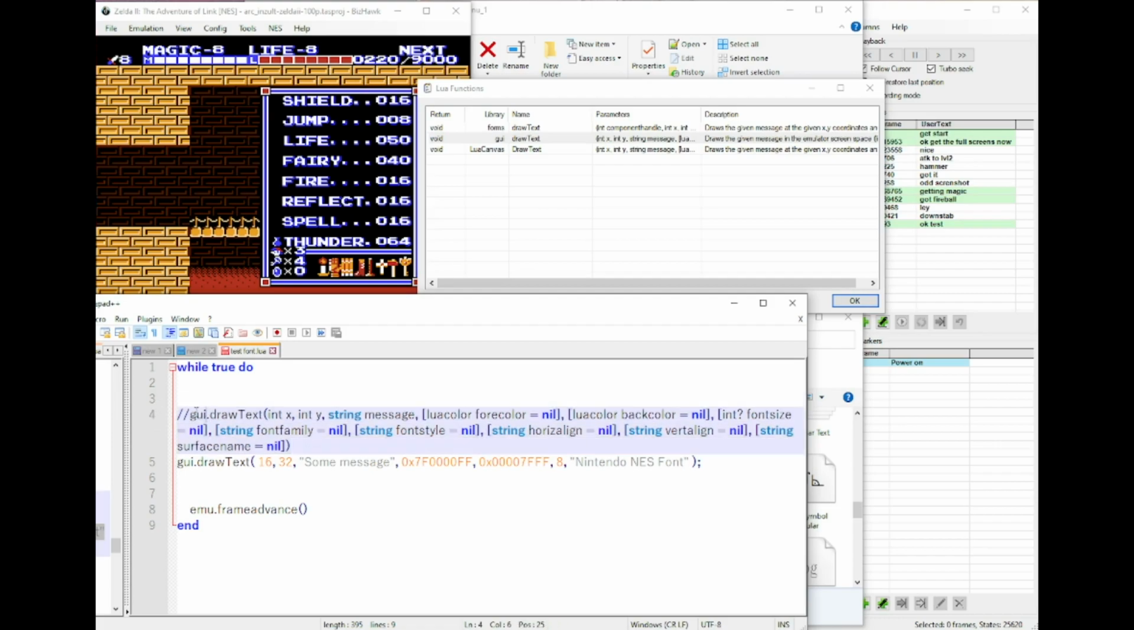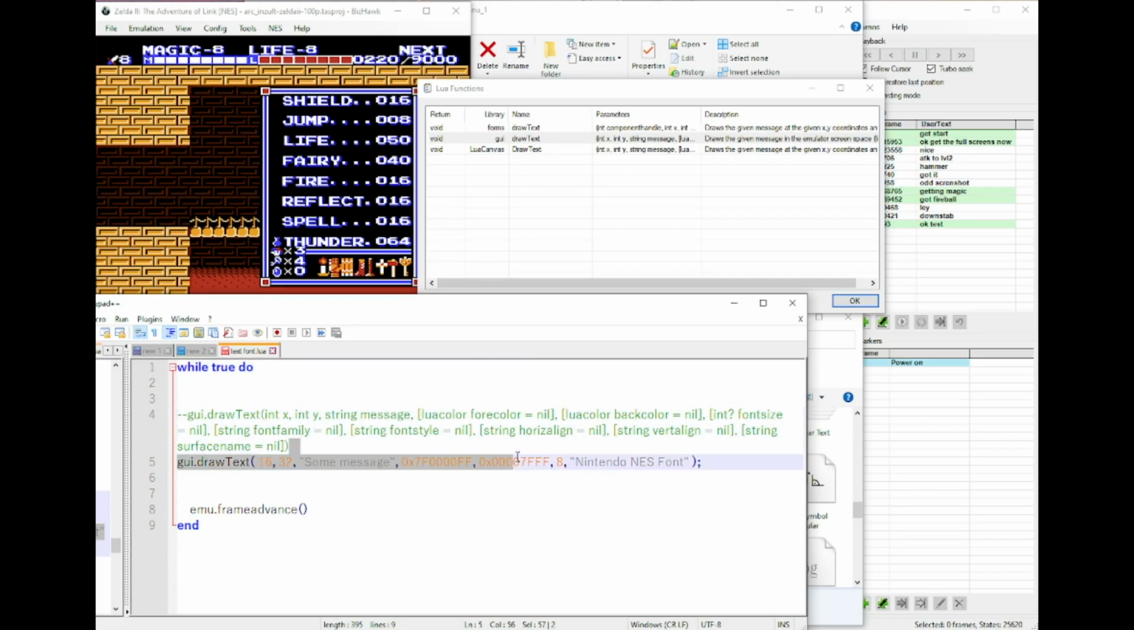So let's comment this out. That's the actual comment in Lua. The 2 slashes are comments in C#, or the C family. And this should work to display things. We're going to increase the font size to 18. It's a little bit easier to view.